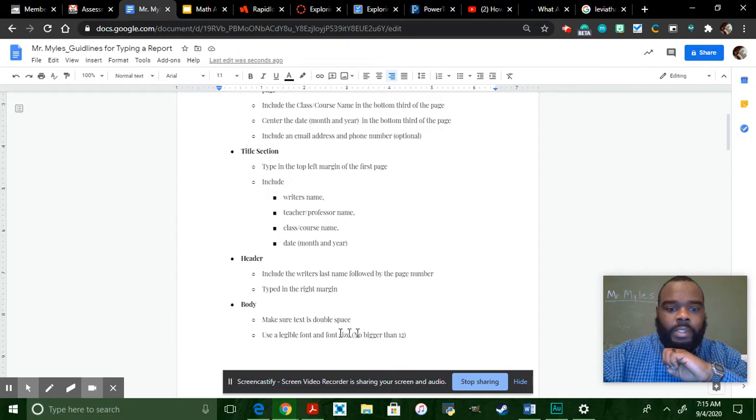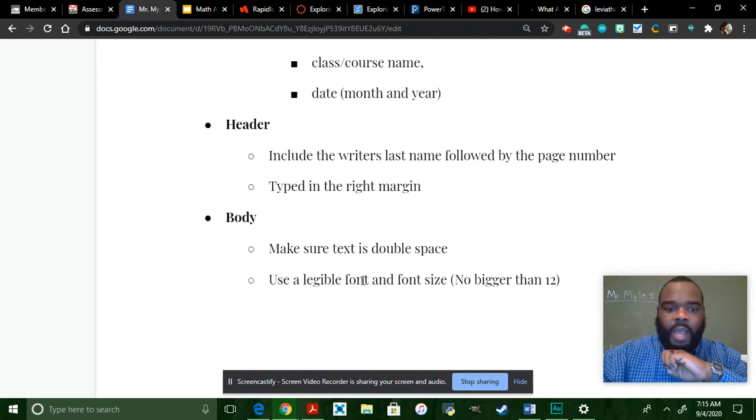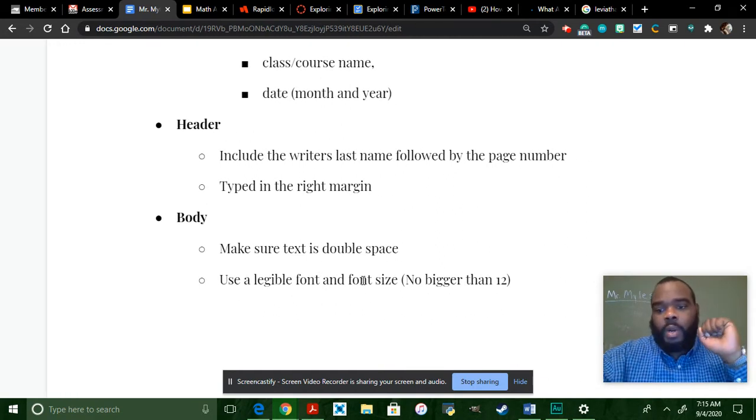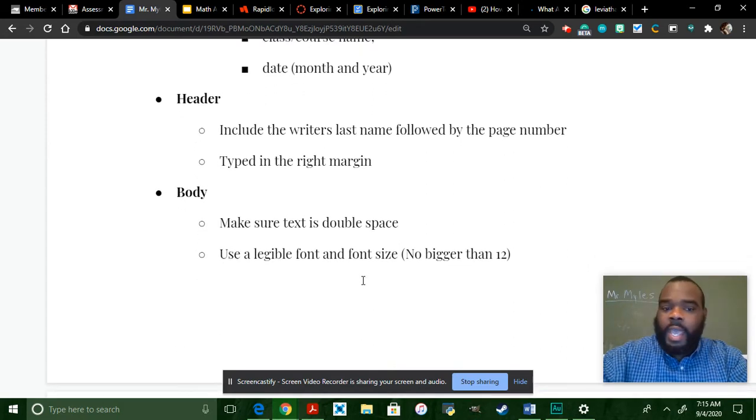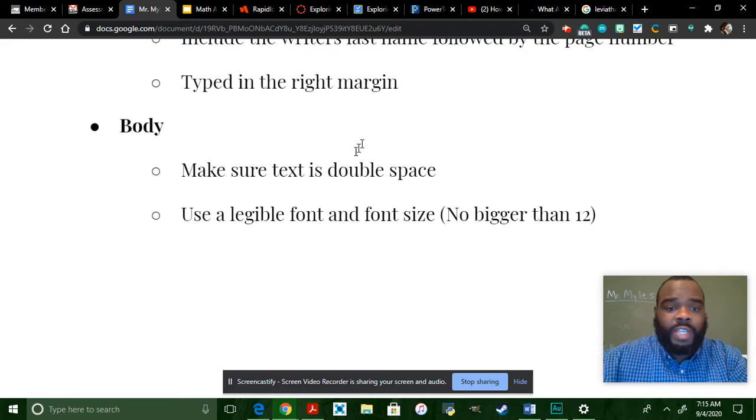All right. So let's talk about the body of the text. So the body of our report is where all of our information will go, all of our paragraphs, our in-text citations, and everything that we've researched about and are writing about is in the body. Now, for the body of our document, we want to make sure that text is also double space. Double space makes everything more easily readable or legible.